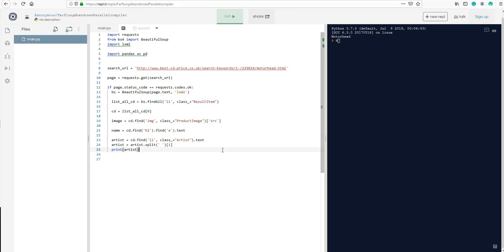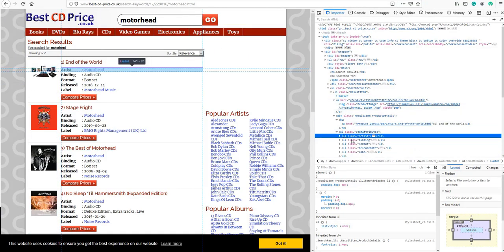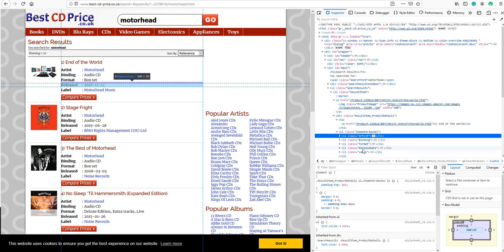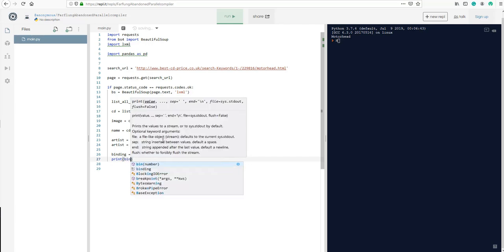One more we can take from here. Binding, format, release date, and label. Binding, find, binding, text. Don't forget the underscore. Binding, no, print, binding.